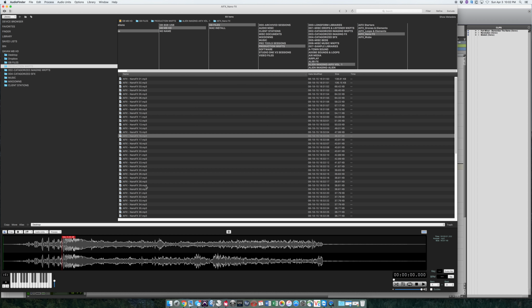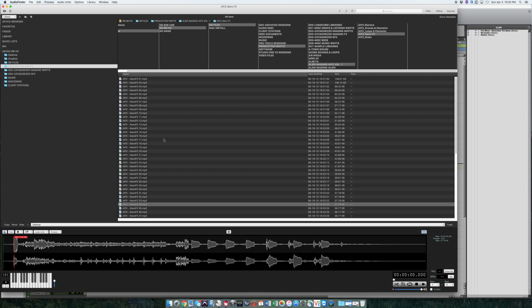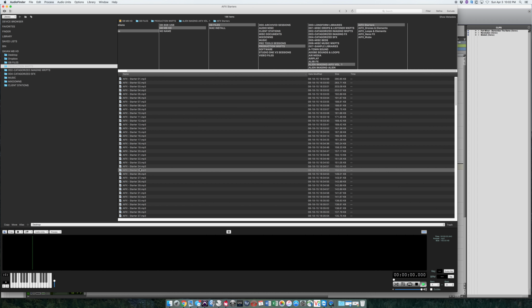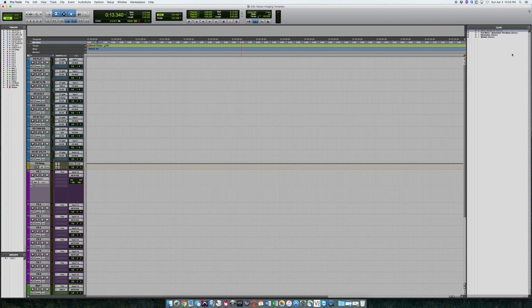Couple of things. It'll bring up a waveform preview. And of course, because these are shorter effects, the preview is over before the waveform shows up. So I like that sound. I can just drag and drop it right here into Pro Tools like that.